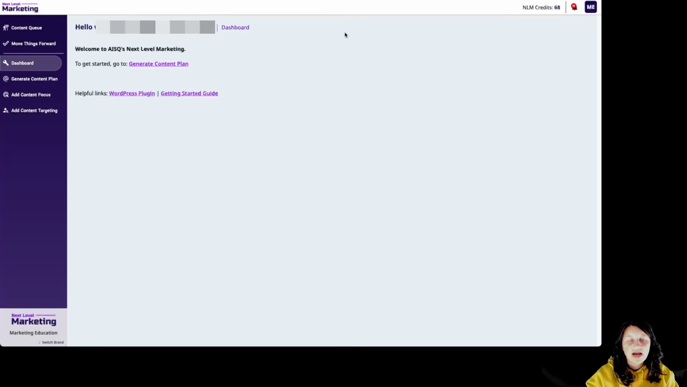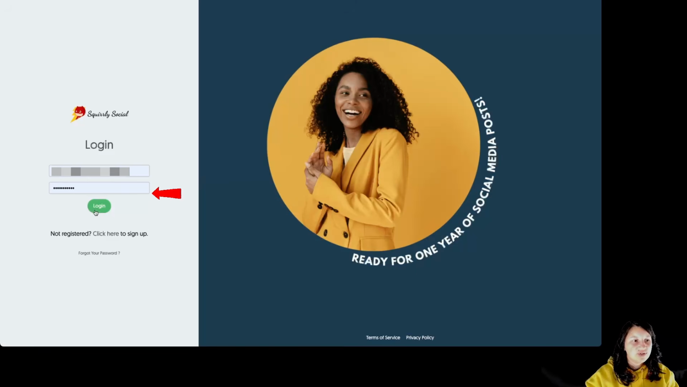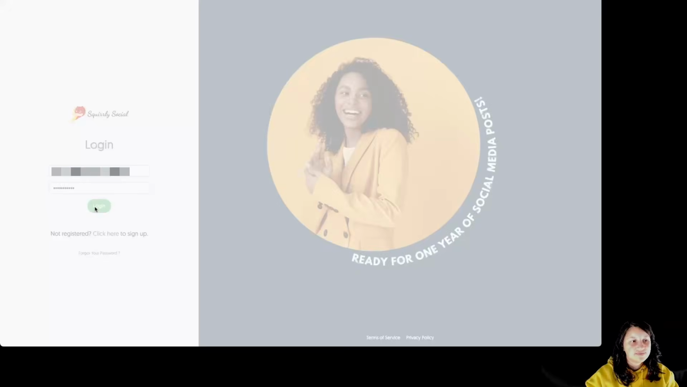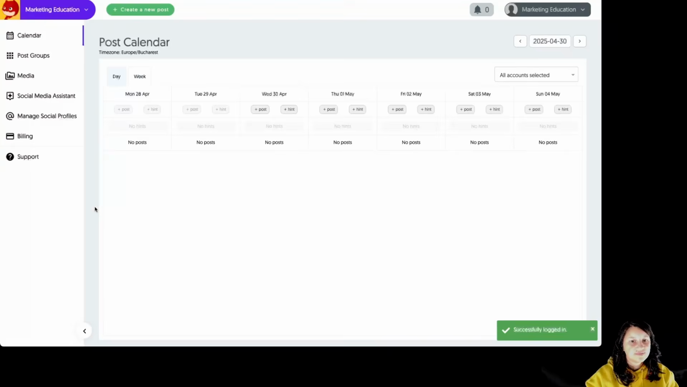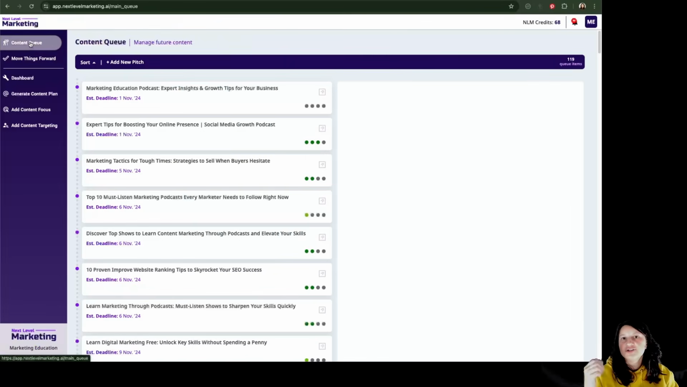In a new tab, I'm going to log in inside Squirrly Social. We have to write our username and our password and click over here on login. Okay, now let's go back inside AISQ Next Level Marketing AI. Go over here to Content Queue in order to choose an article to create the social media posts for.